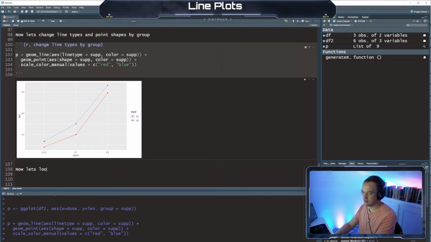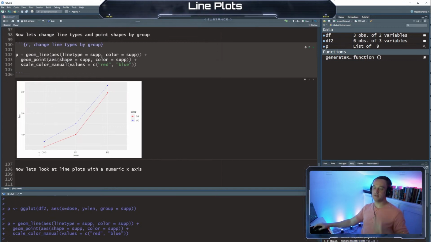Now let's look at line plots with a numeric x-axis. One thing you'll have noticed from this is that the distance between 0.5 and 1, which is a distance of 0.5, right? 0.5 plus 0.5 equals 1, is equally distant on here as the distance between 1 and 2, which should be double, right? So we can account for that and we can change that.